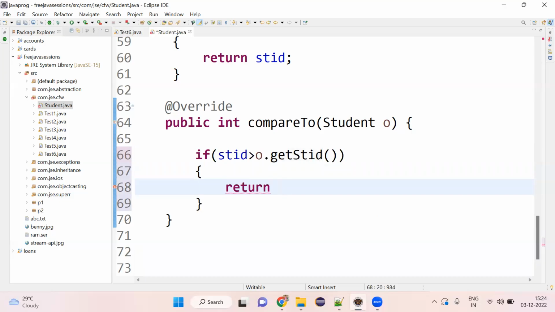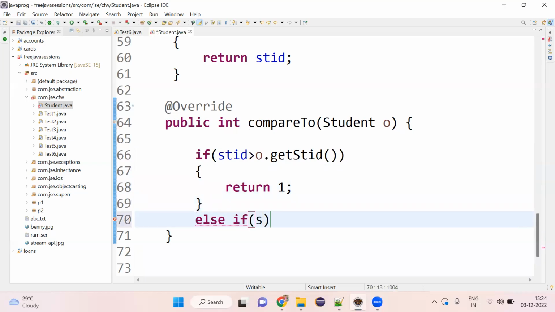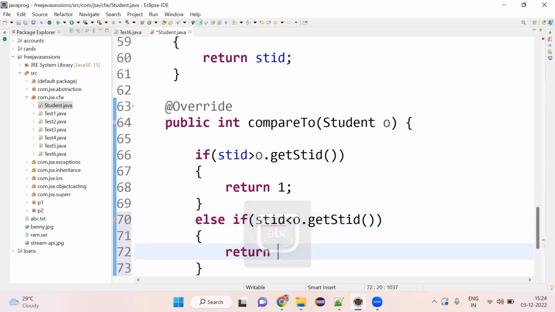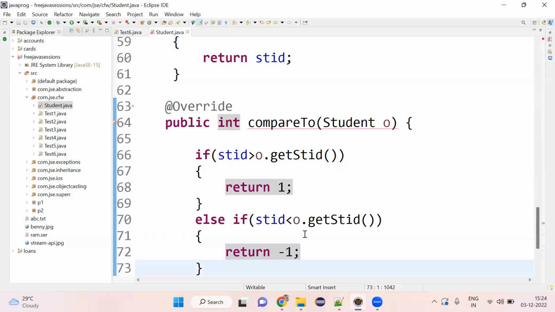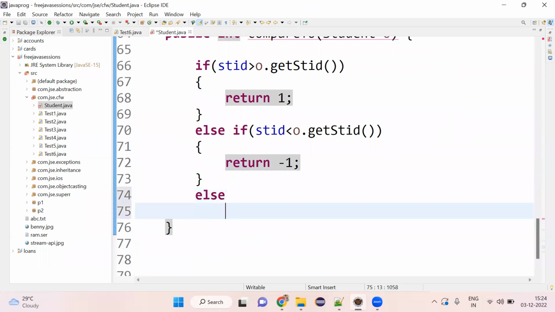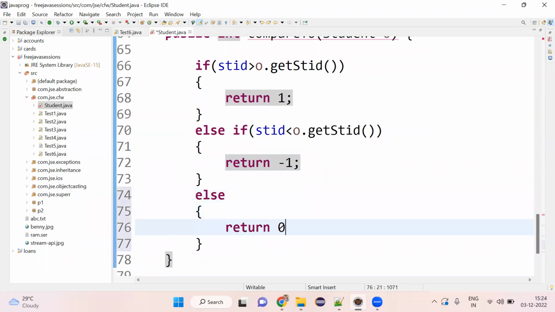In case of greater than, you have to return a positive value. Forget about the value, sir. Whether it might be 100 or any other value, only focus on the sign. Sign is important. Now here I am writing else if stid is less than o.getStid, here I am writing, sir, return -1. In the else case, meaning that both the objects are equal, return 0. Return 0 itself.